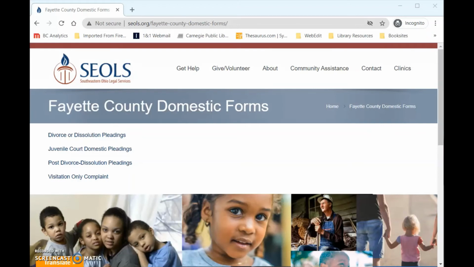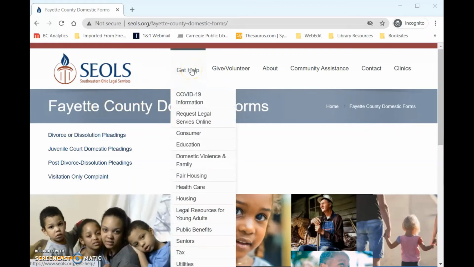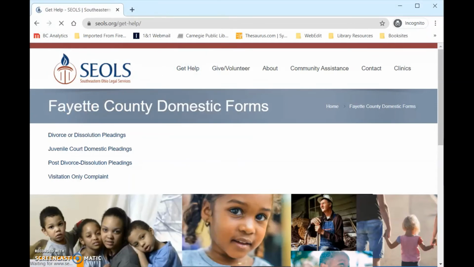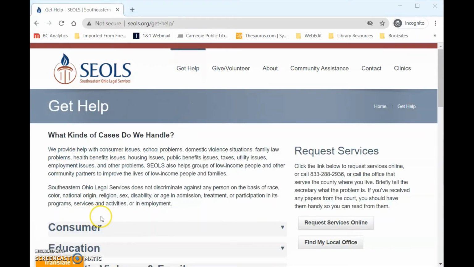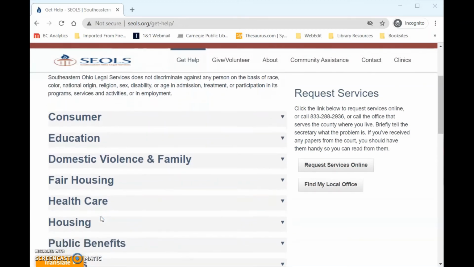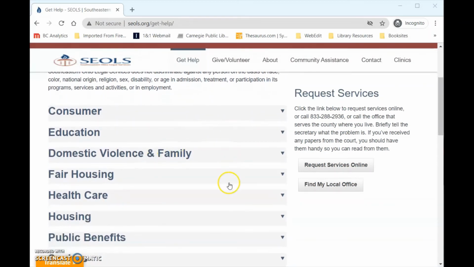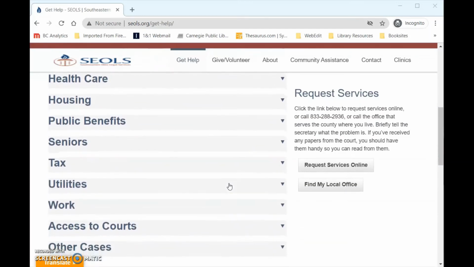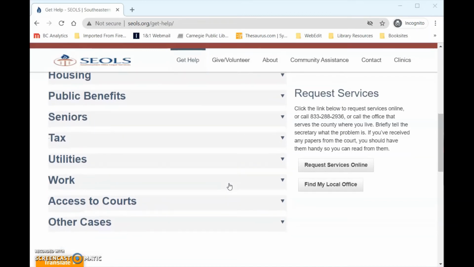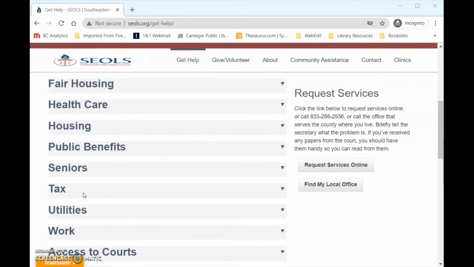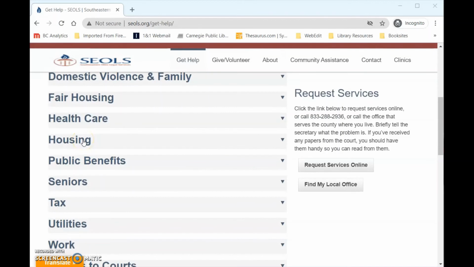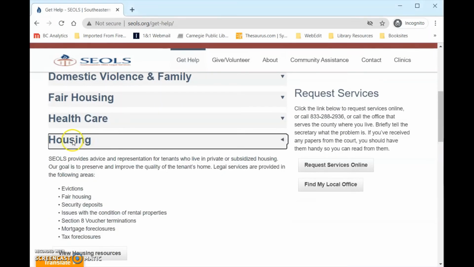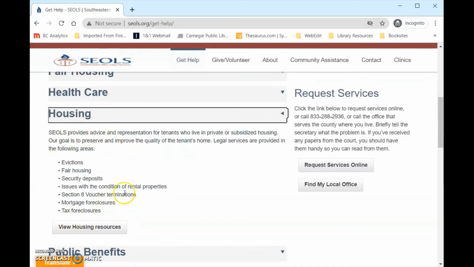So the first thing we are going to do is come up here to the top, and I am going to click on the Get Help link. From here, we have quite a few topics to choose from, and we can also see subtopics. So we have consumer issues, education, domestic violence and family, fair housing, healthcare, public benefits, seniors, tax, all kinds of things here. So again, let's say I am needing more information on housing. I'm going to come to this link and click on it. And then, first of all, we have all of these subtopics, but I'm going to click on View Housing Resources.